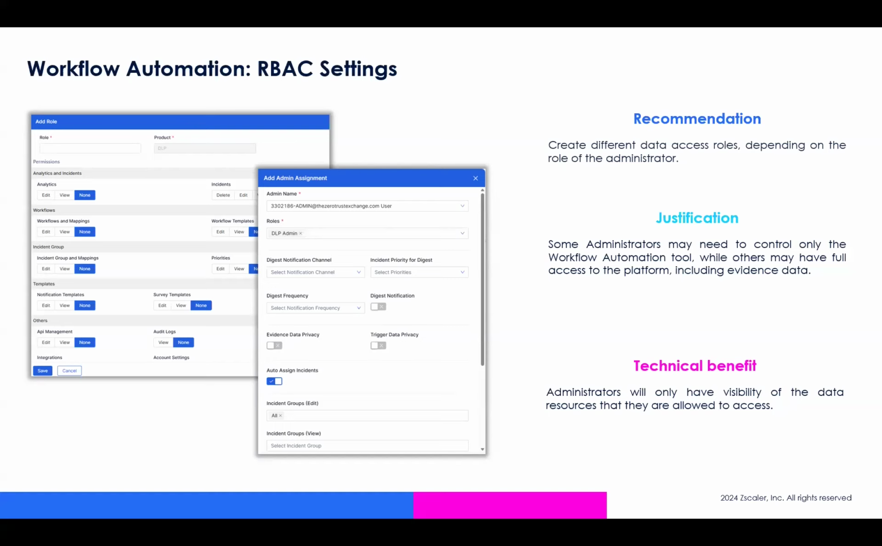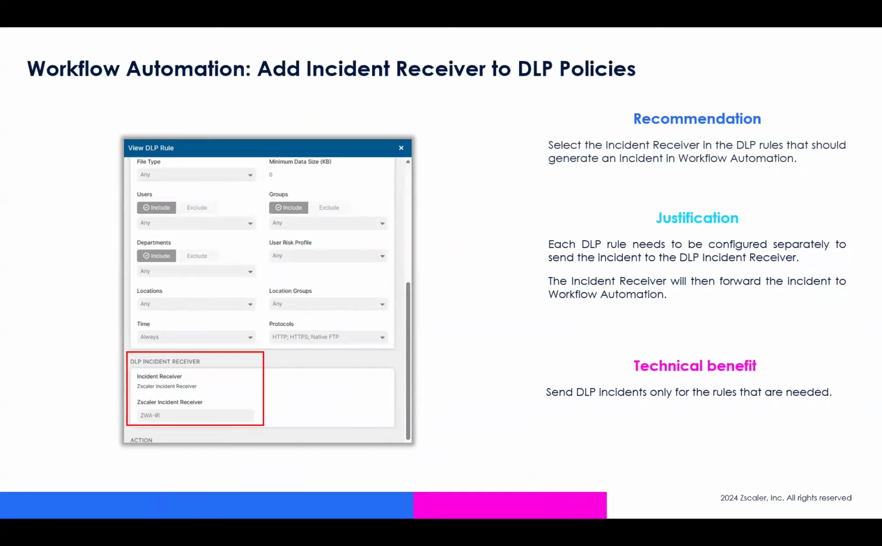Here, it's recommended that you create different data access roles depending on the role of the administrator. Some administrators may only need to control the workflow automation tool, while others may need full access to the platform, including evidence data. This allows you to make sure that administrators only have visibility of the data resources they're allowed to access.